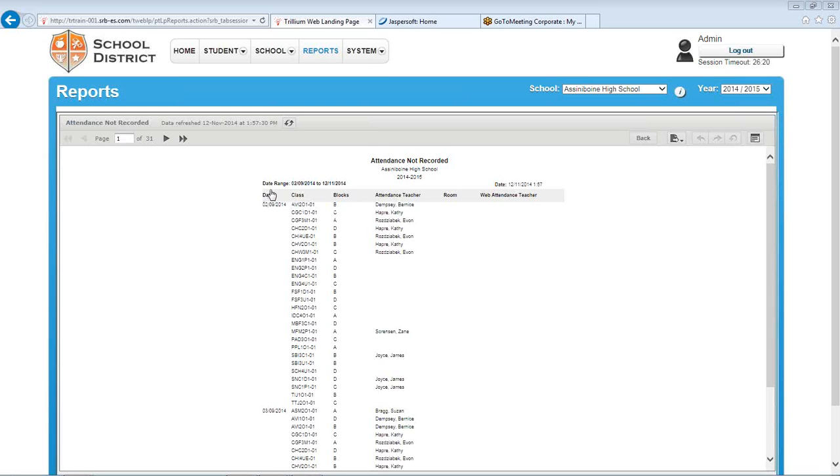We have these headings here: dates, class, blocks, attendance teacher, room, web attendance teacher. We can apply some basic formatting and conditional formatting features to this report by clicking on one of the headings. I'll actually choose the second heading here, class. Notice when I select a particular heading, I get this little pop-up here that contains these buttons. The first one allows me to hide a particular column or apply formatting.